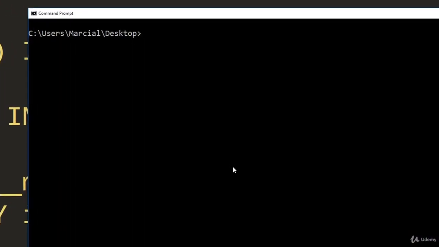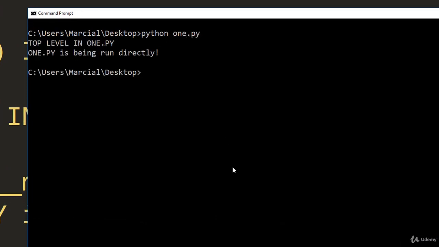So let's save the changes in both of these and then open up our command line. All right, so the first thing we're going to do at our command line is actually run 1.py directly. So we run this and we notice what happens. We get that print statement, top level in 1.py, and then we see from that if name is equal to main, 1.py is being run directly. So we can see here that that built-in variable __name__ has been assigned that main string. So Python then knows, and the entire script can know, that 1.py has been called directly.